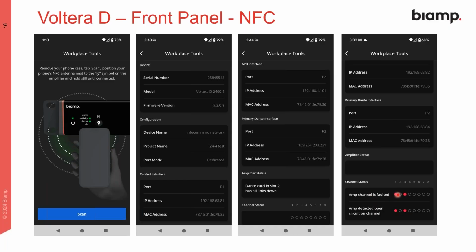Whether a channel's faulted, and it happened that when I took this snapshot, I disconnected a couple speakers from the output, so it just plainly says amp detected open circuit on channel. So useful information can be gleaned very quickly just by walking up to an amp and having this app available to you. You can find out a lot very quickly.